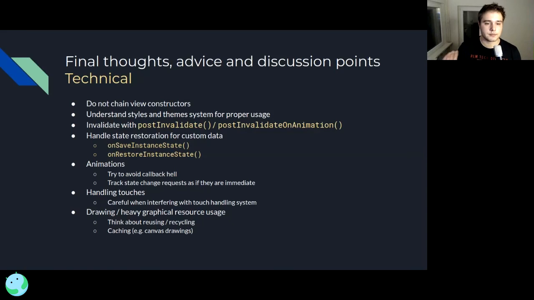Handling touches, that's a whole different story. Be very careful with that system. The Android system does it very well. Basically, the children, the top views, get the touches. If you need something custom or harder, then it's going to be hard, and I would try to understand how it all works first and then go into an implementation.